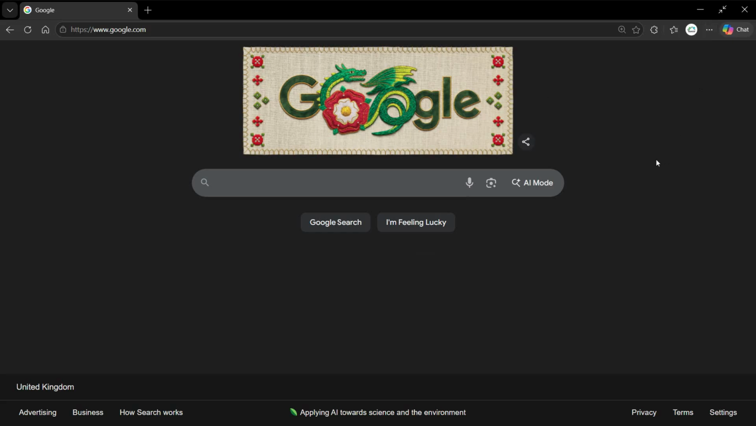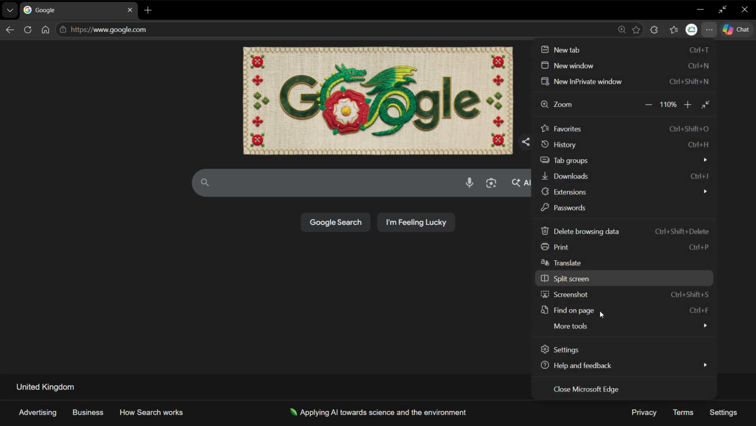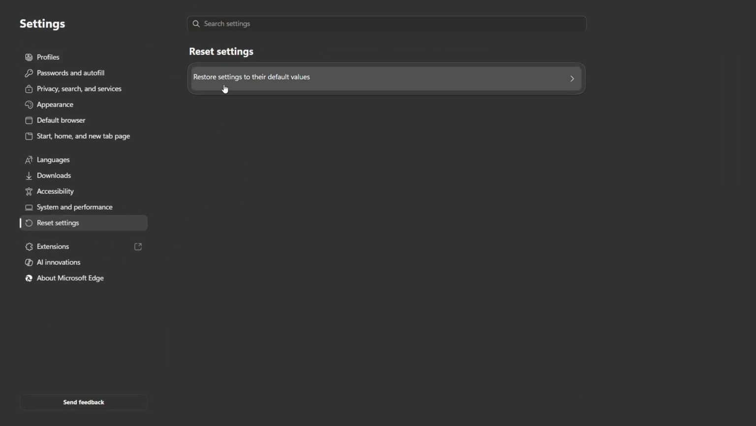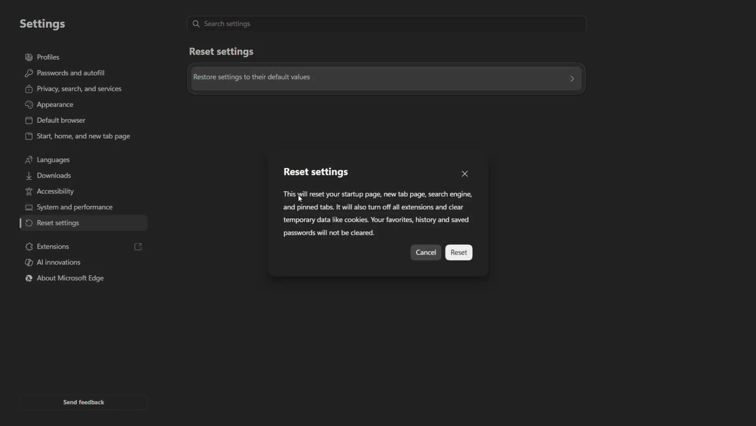So first of all, what we need to do is just head over to the three dots on the top right hand corner and head over to the settings at the bottom. From here, on the left hand side, we can see this reset settings option. Click on that and it says restore settings to their default values. If we click on that, it will show us this window.